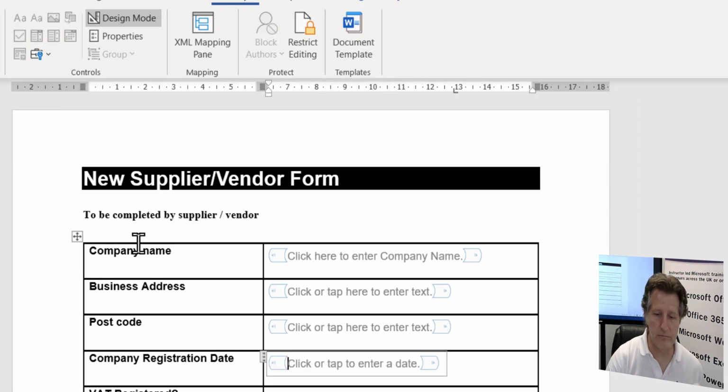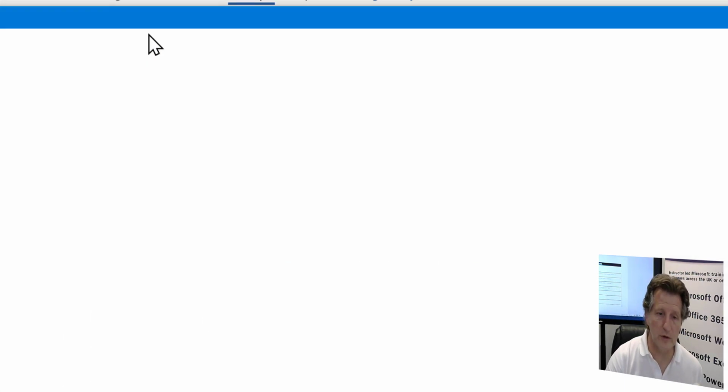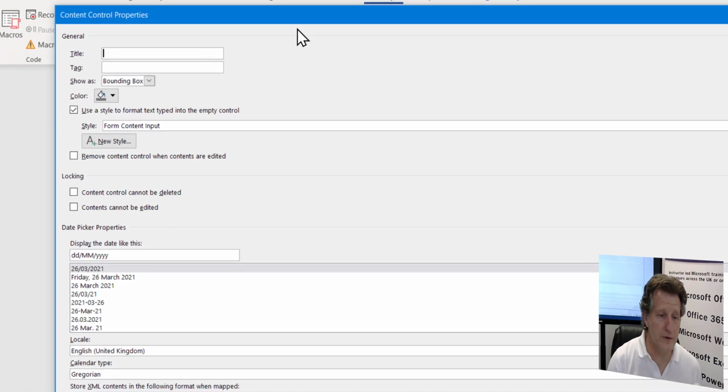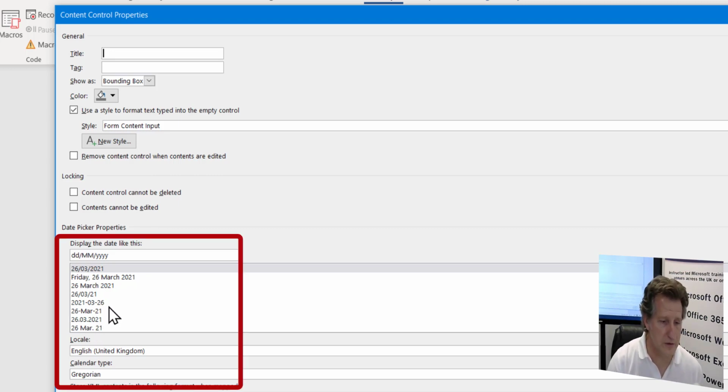And when I click onto that, it looks exactly the same. But if you look at the properties, there's a number of different items that you can do. Again, I don't need to worry about deleting and the style. That's already going to be taken care of. But down here, you can choose a format for your date. You can even choose your locality. You know, are you in the States? Are you in the UK? What calendar are you using? But this is the important bit.